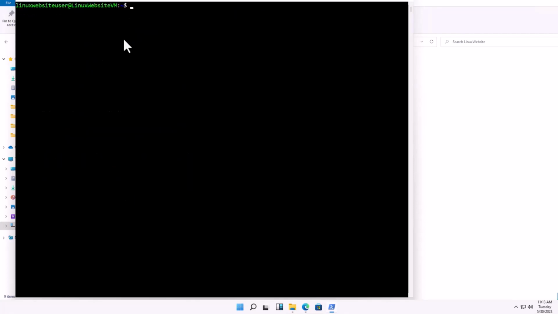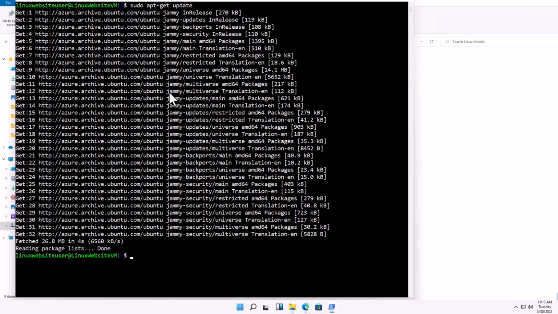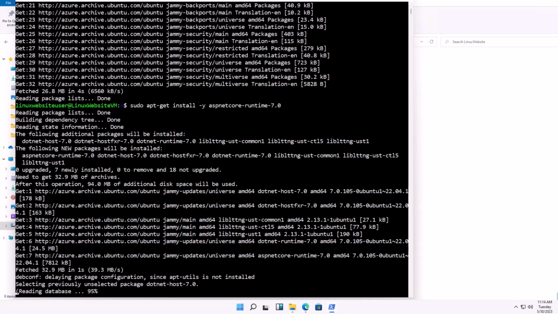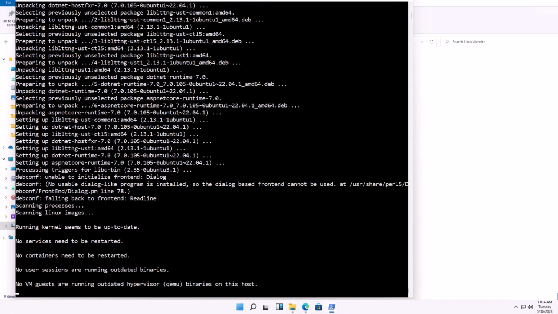So let me clear the prompt. Then let me run sudo apt-get update, so I make sure that all the necessary packages are updated with the latest version. Now once it is done, I can install .NET by mentioning which runtime I want to install, which is ASP.NET Core 7.0. You'll see the distribution will bring the packages from Azure and install it.